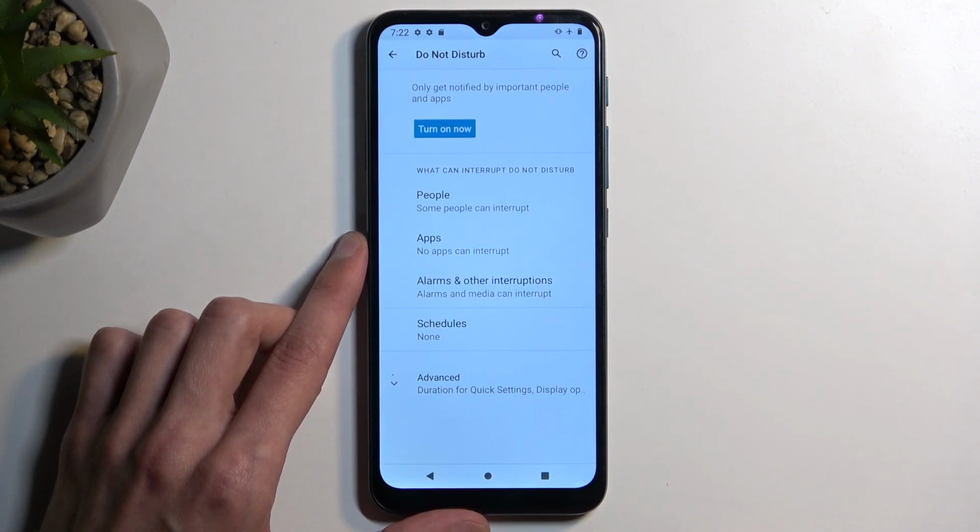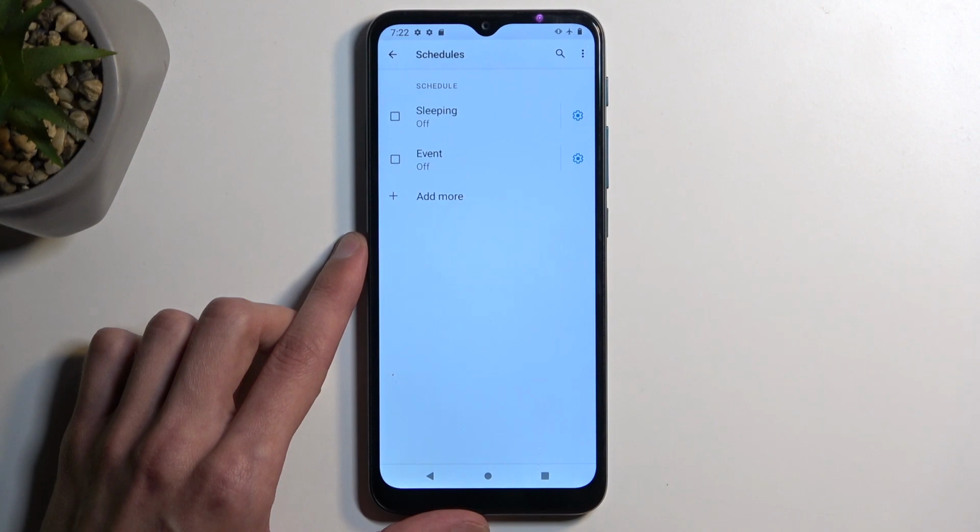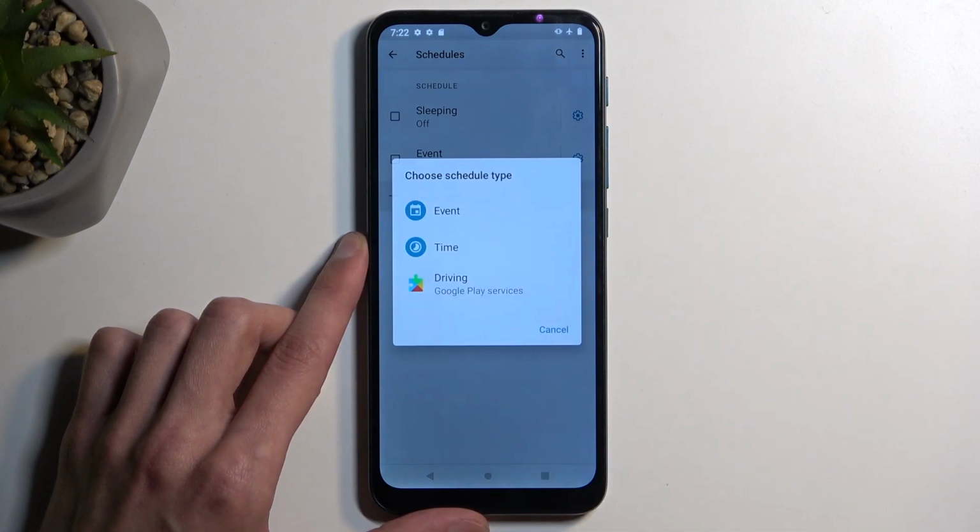Now going back, we also have things like schedule. Here you can select a fully automatic schedule. There's two that are pre-made on this device. You can edit the ones that are pre-made. You can also add your own, and you have two options. You can either select it on a time or event.